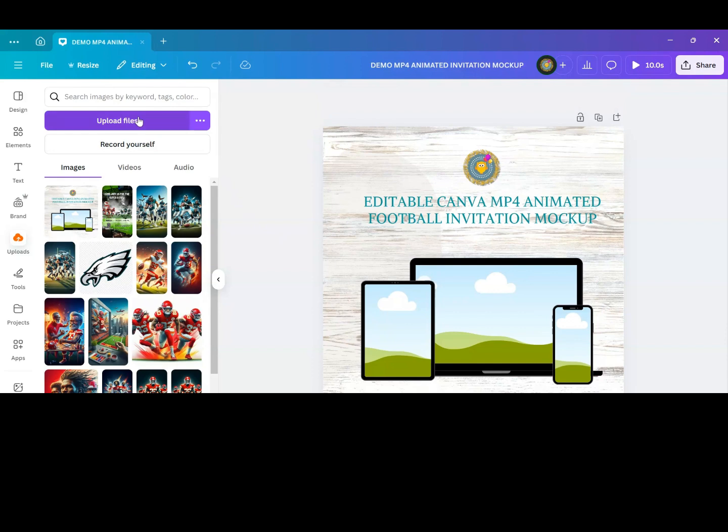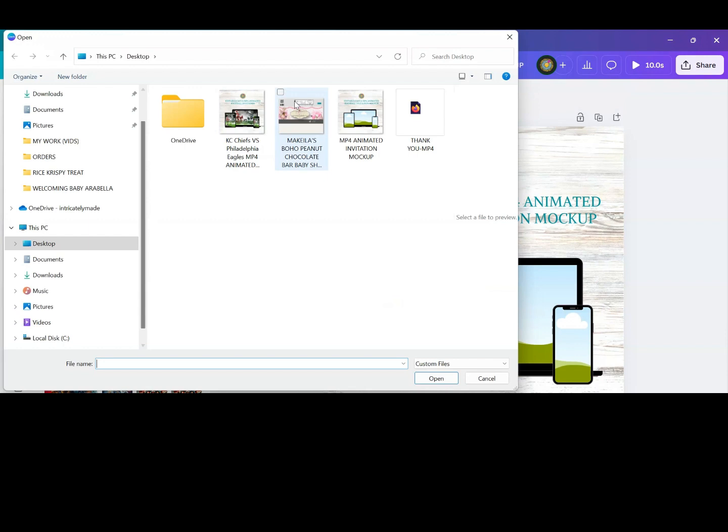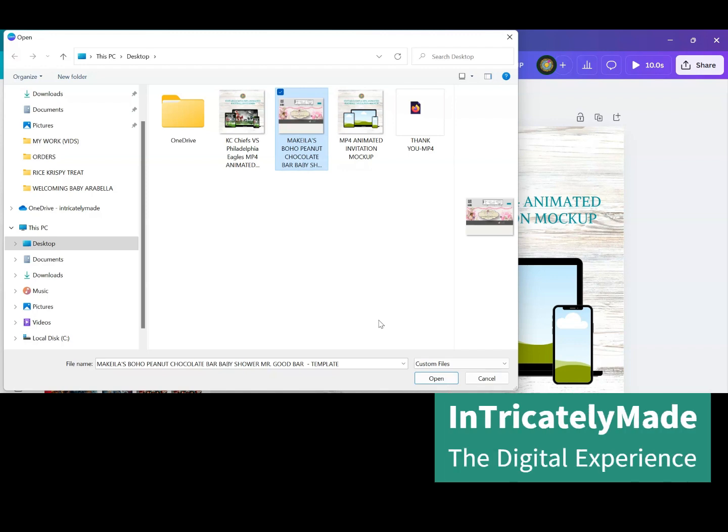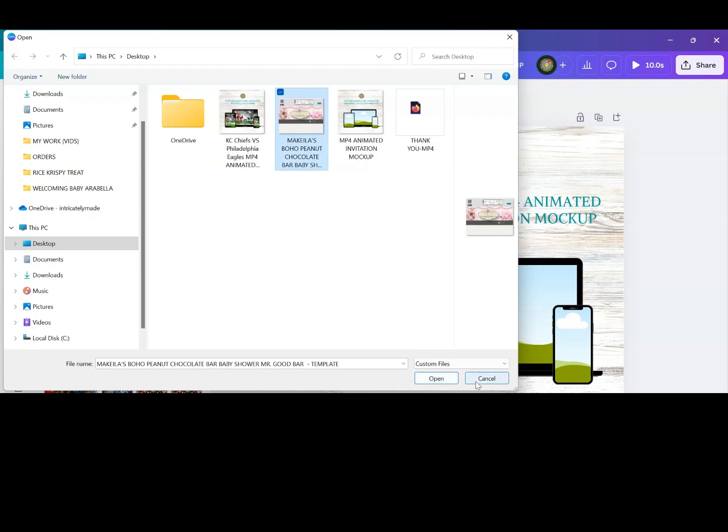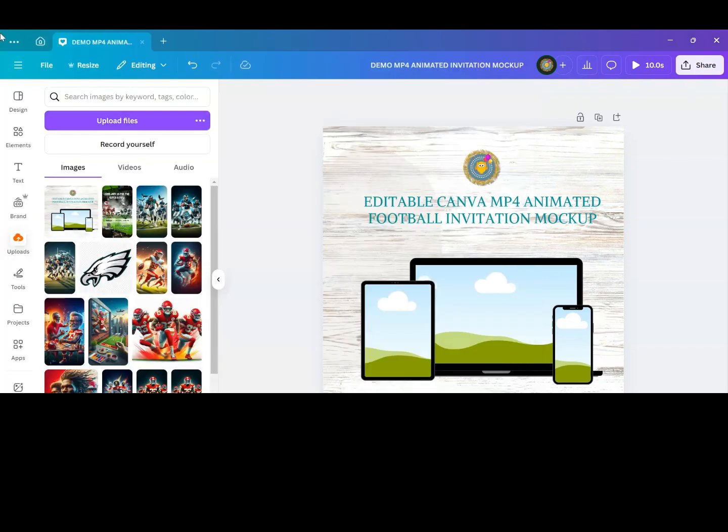So you're going to press upload files. Once you press upload files, you choose your image and press open. The image you're choosing is what you have already designed for your animated invitation. If you don't have a file, go on our website to get the file, because we do sell that as well. Then once you select it, you'll press the word open. But I'm going to press cancel because I have already uploaded it to Canva.